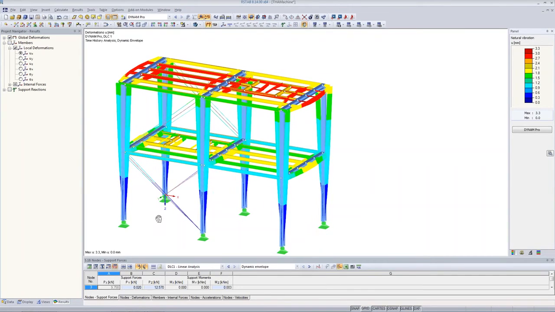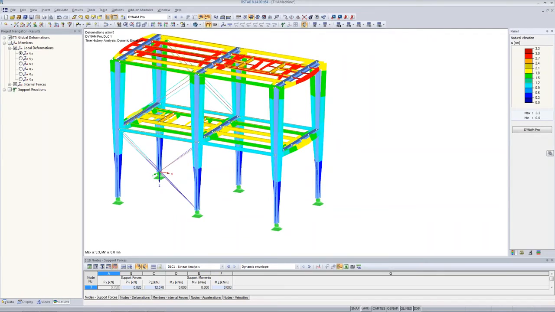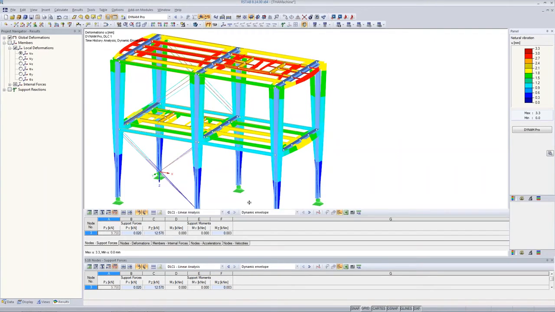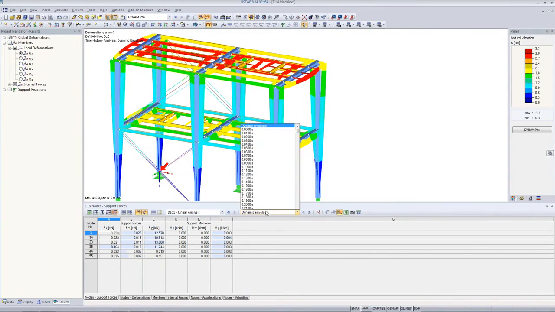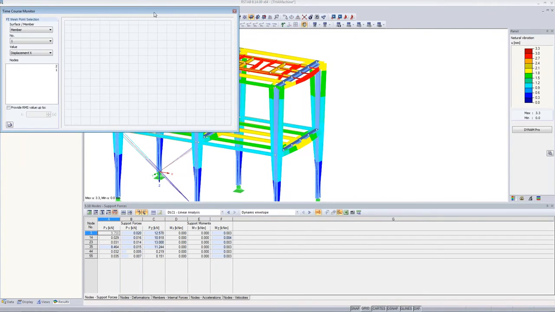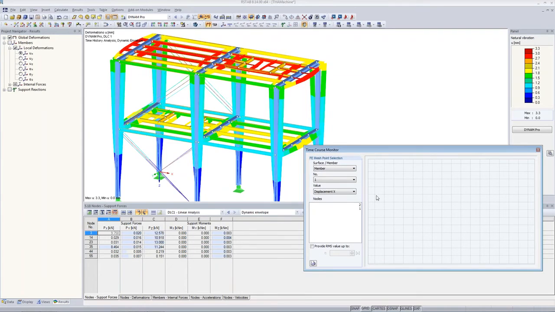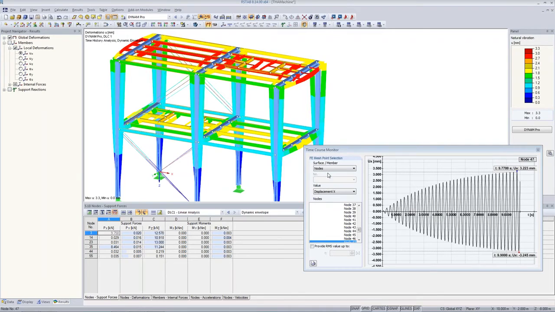And now that's the dynamic envelope that we see. I increase the tables a bit. You have now two cases available here, the natural vibration case 1 that we had earlier, and the dynamic load case 1. And here in the right drop down, you have results of all single time steps, and you have the dynamic envelope. Most important is the time course monitor, which is accessible here. So I open this in an extra window, and now this is interactive, so you can click on a node in the structure, and the time course monitor jumps to this node and shows the results.